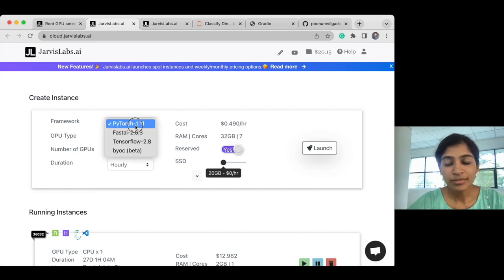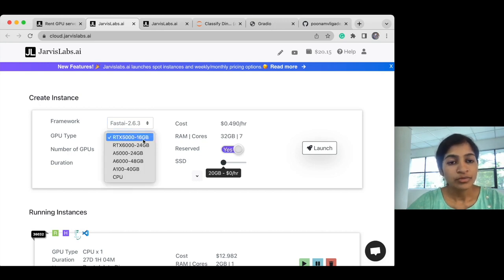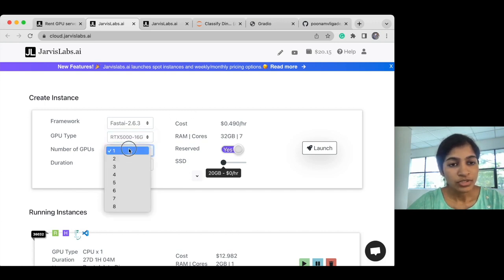For this particular project, I'm going to use the FastAI library, which is a wrapper on the PyTorch framework. And since this is a small toy data set, an RTX 5000 GPU will be sufficient for the training. So I'm going to launch that one, and I'll need just one GPU, but you can simultaneously launch up to 8 GPUs to speed up your machine learning training process.